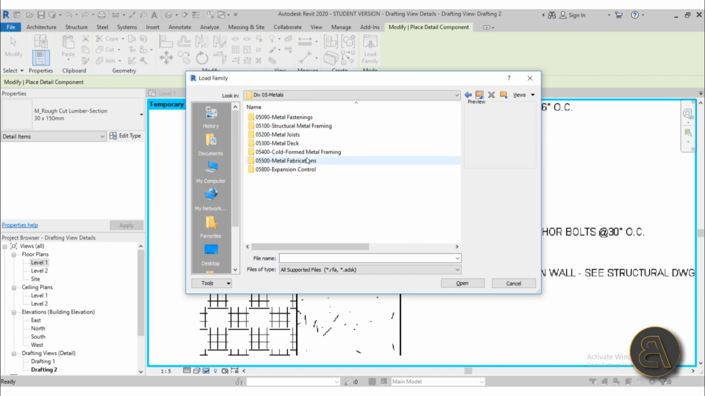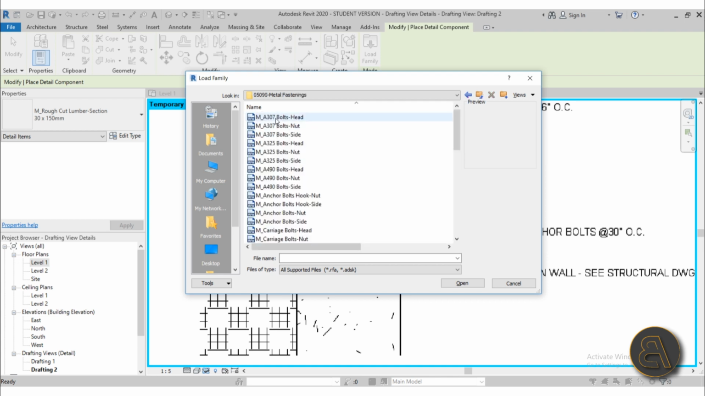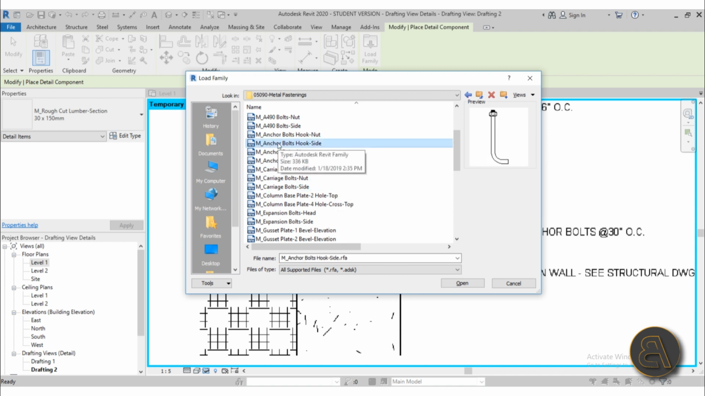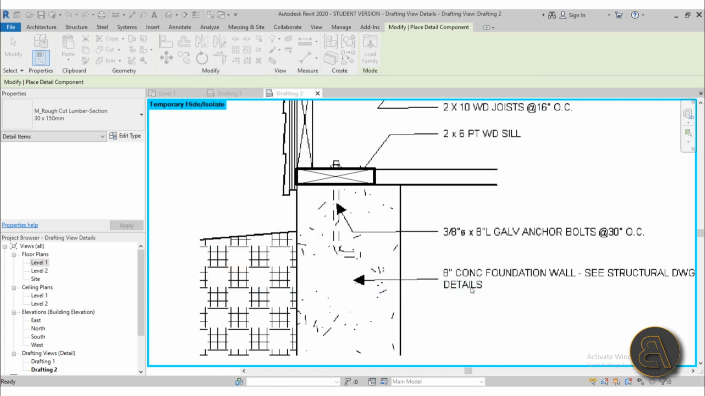Okay, not this. So you kind of have to play around just a little bit. Metal fastenings. Okay, this could be it. So let's see. Do we have anchor? Okay, anchor bolt side, anchor bolt hook side. Okay, this is the one that I want to use. So I'm just going to hit open and use that one, and as you can see, it's way too large.